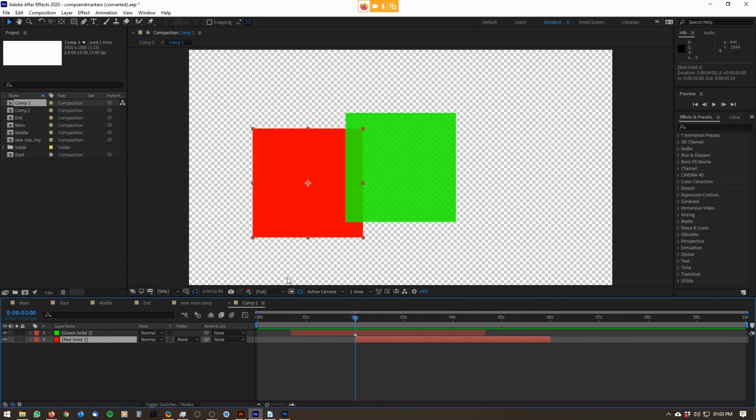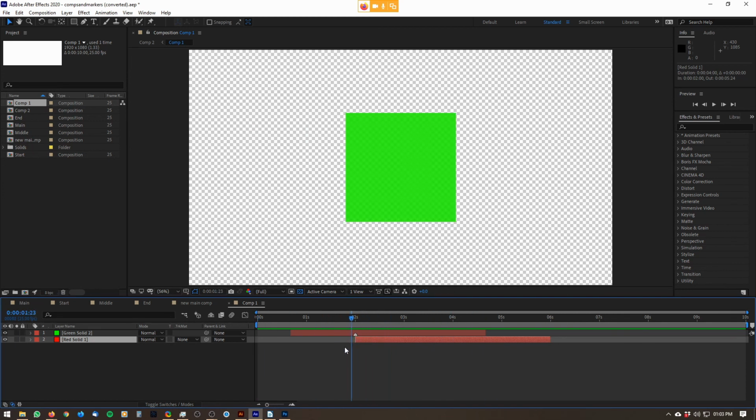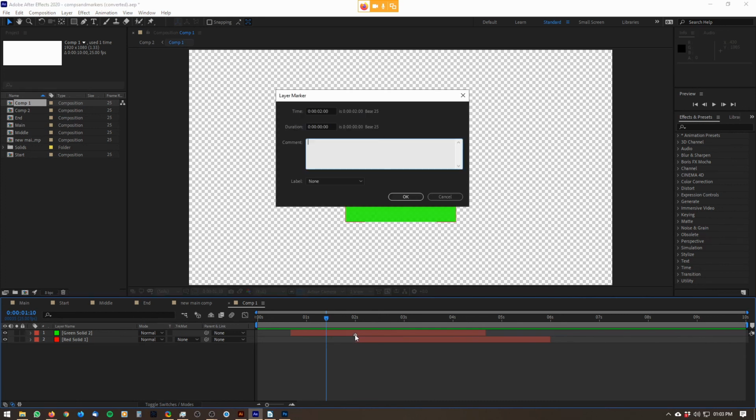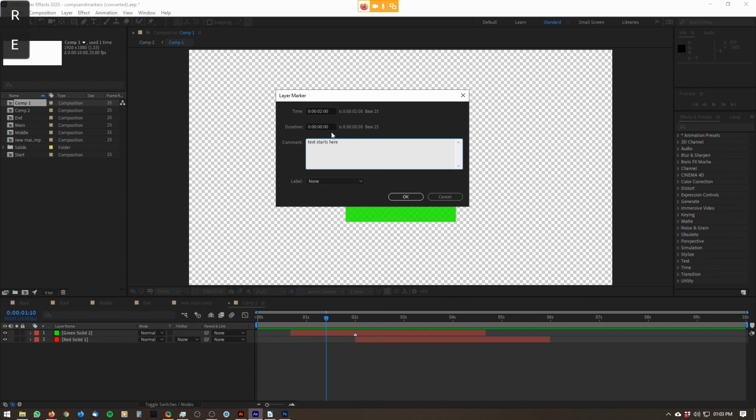So that way you can just know that things are happening at a certain time and easily lay out your things to happen. You can also, with these markers, if I just double click on it, you can actually add comments to it. So you can say text starts here or something like that.